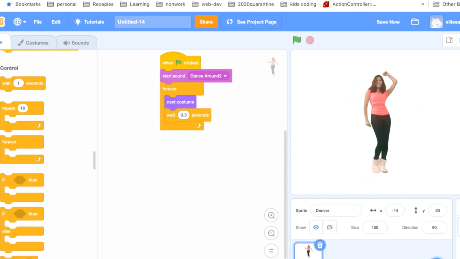Okay, now we need to freeze the character. But how? Let's do it this way. We want to trigger freezing by pressing the space bar. So whenever I press the space bar, I want the action of freezing to happen. I also want all the music to be stopped, and then instead I want someone or a music or something announces freeze, and I want the sprite to stop moving or changing costume.